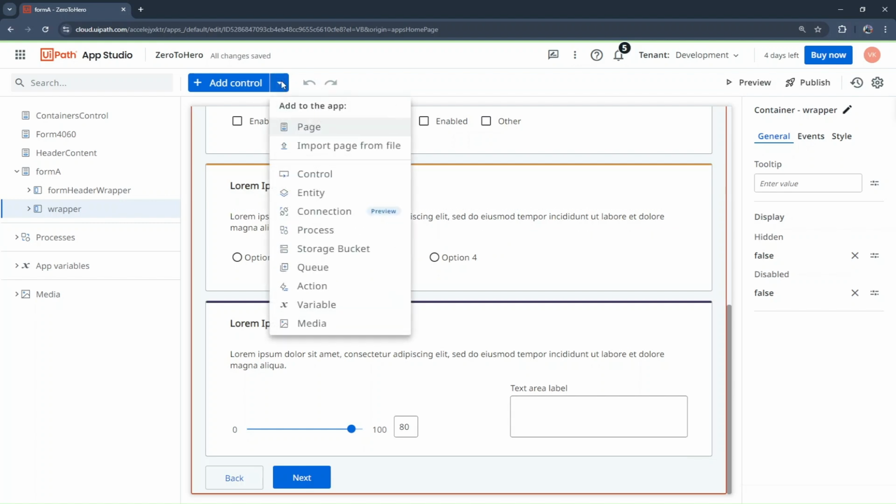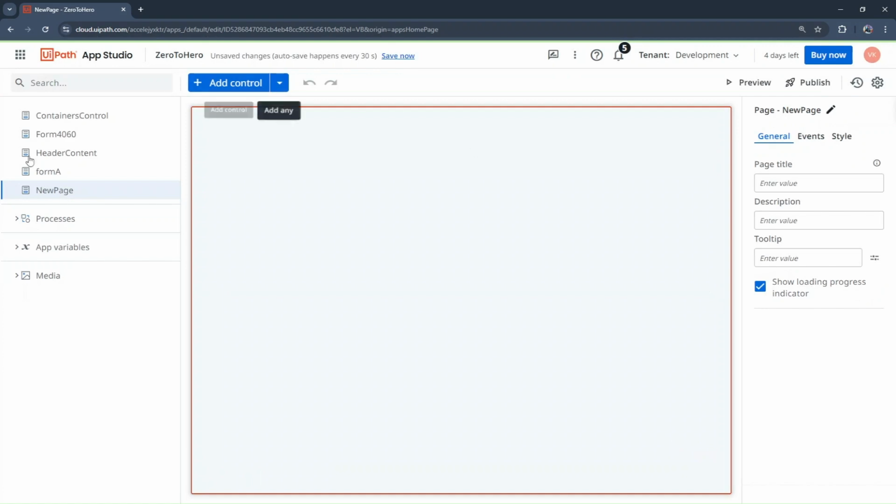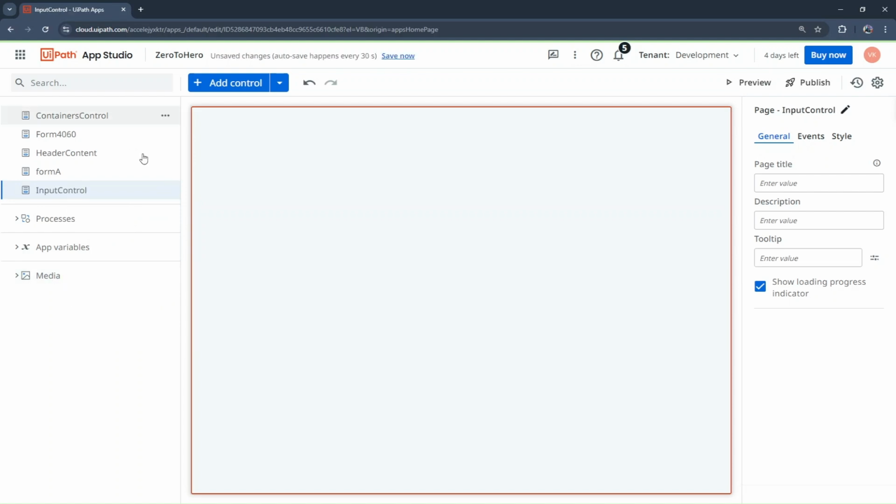Let's add a new page, a blank page. We'll rename it as input control and we'll set this page as the main page. So when we preview this app, the first page that opens will be input control only.